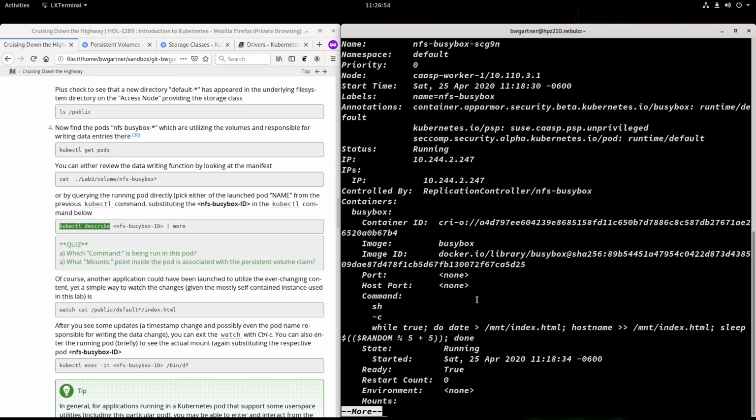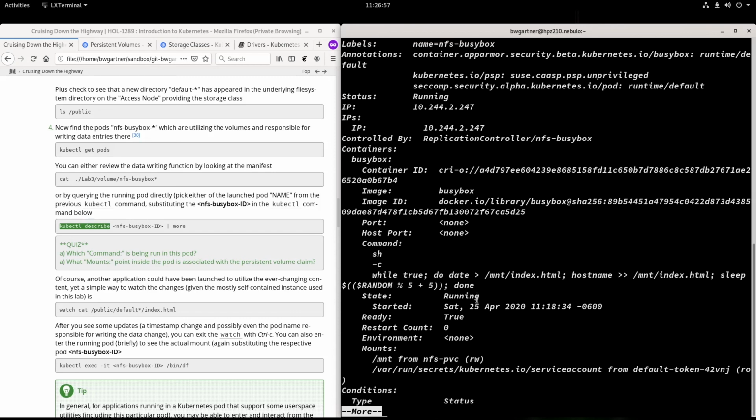But where is it mounted inside the pod? And you can see that it's actually mounting it in /mount from that persistent volume claim, and it's mounting it in a read-write fashion so that it can do that command over and over and over.